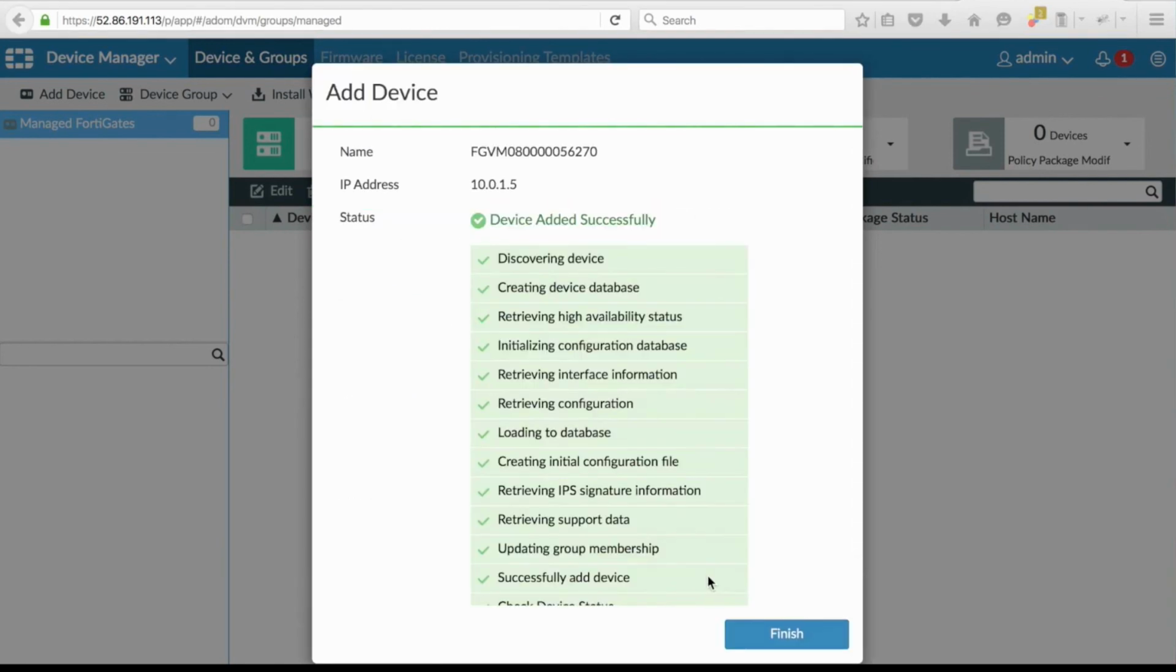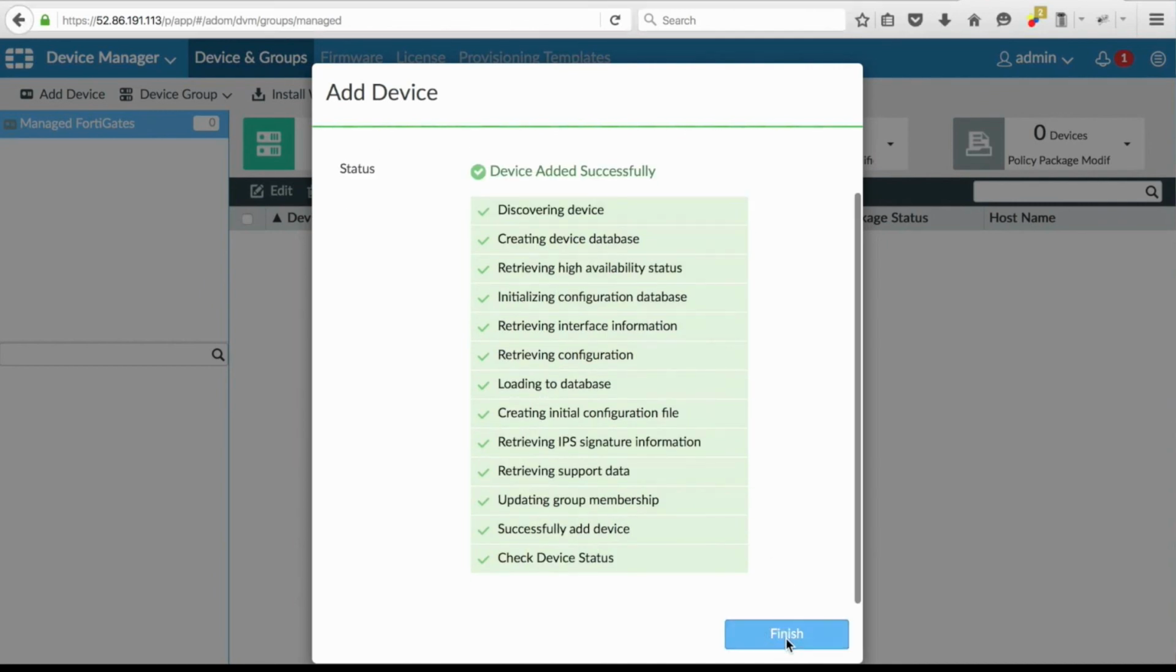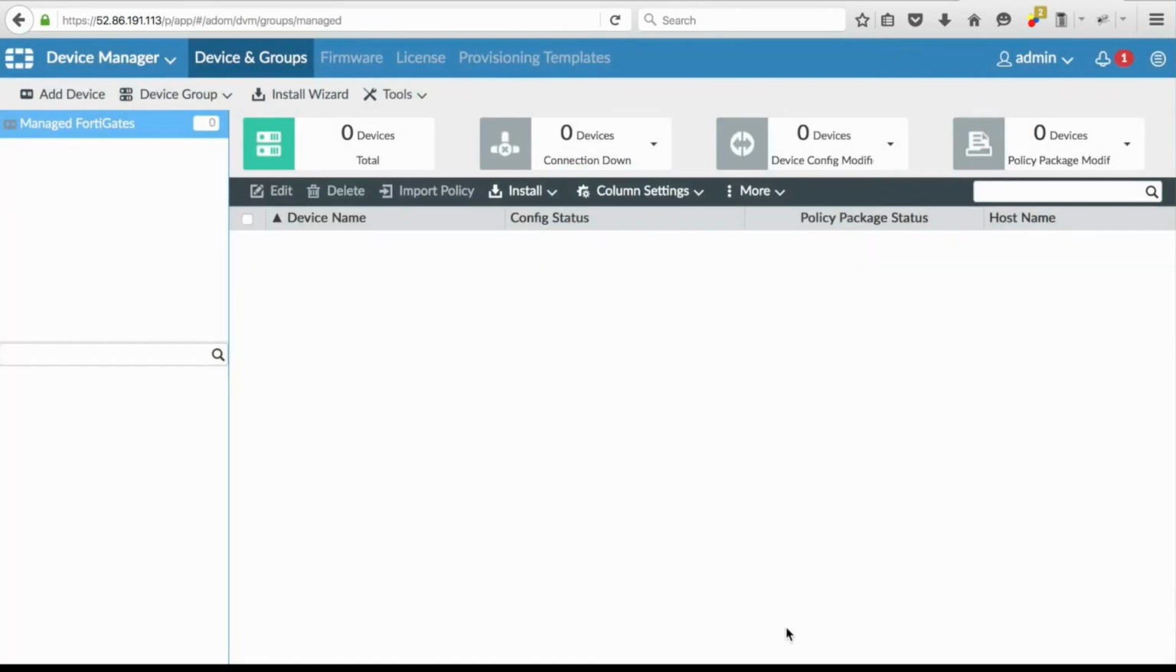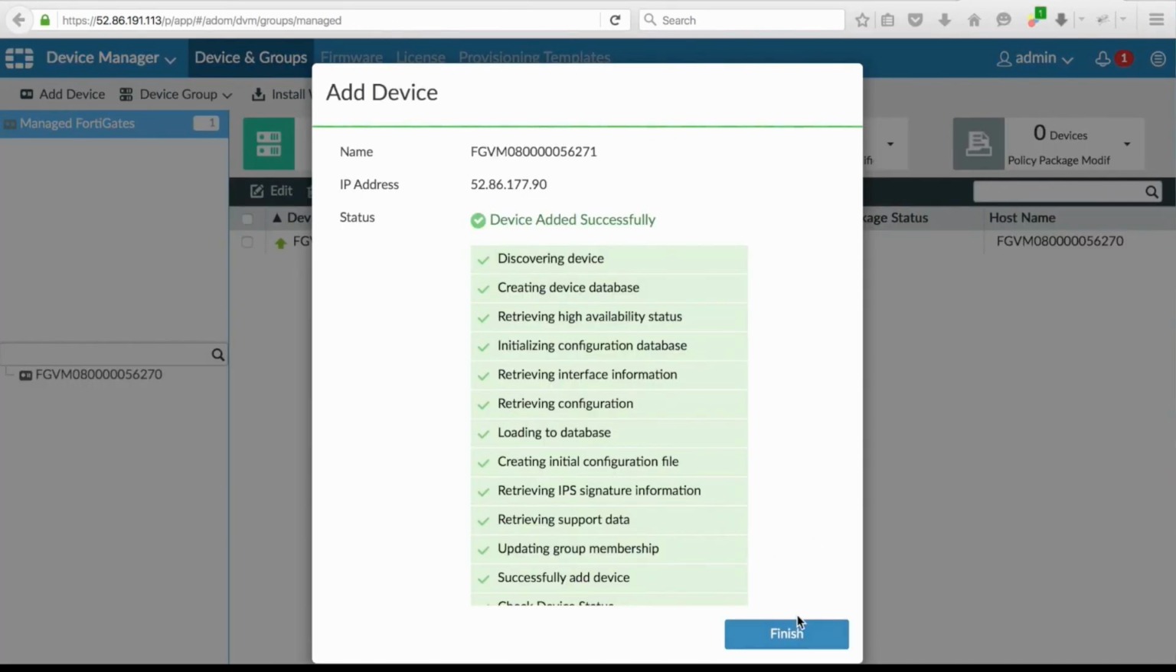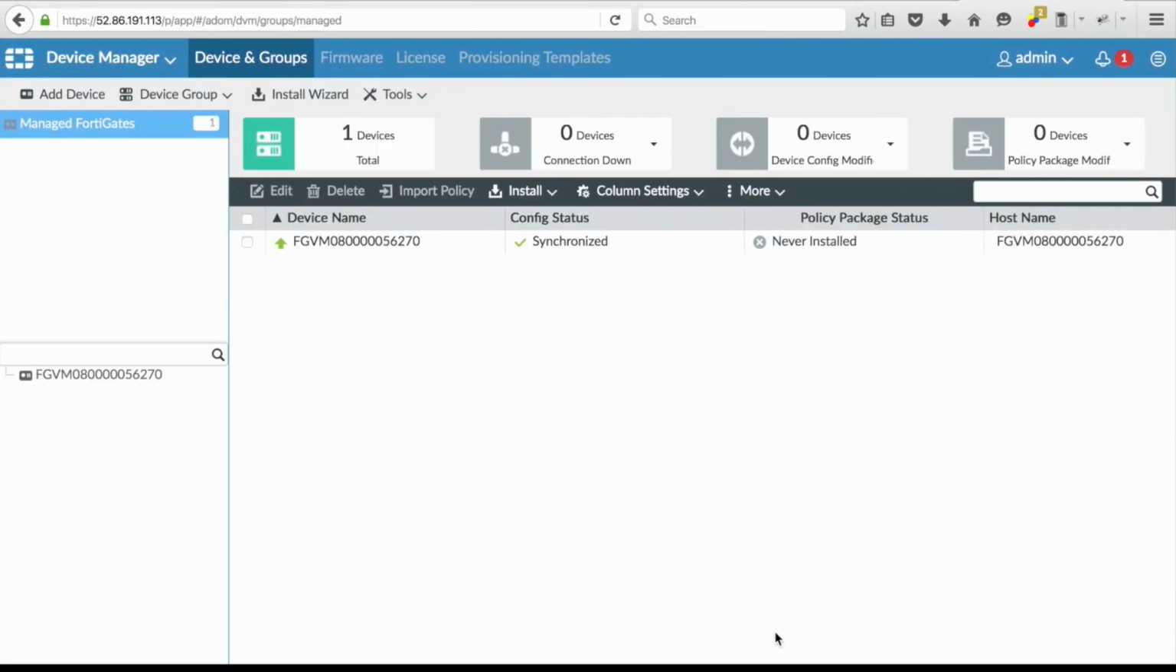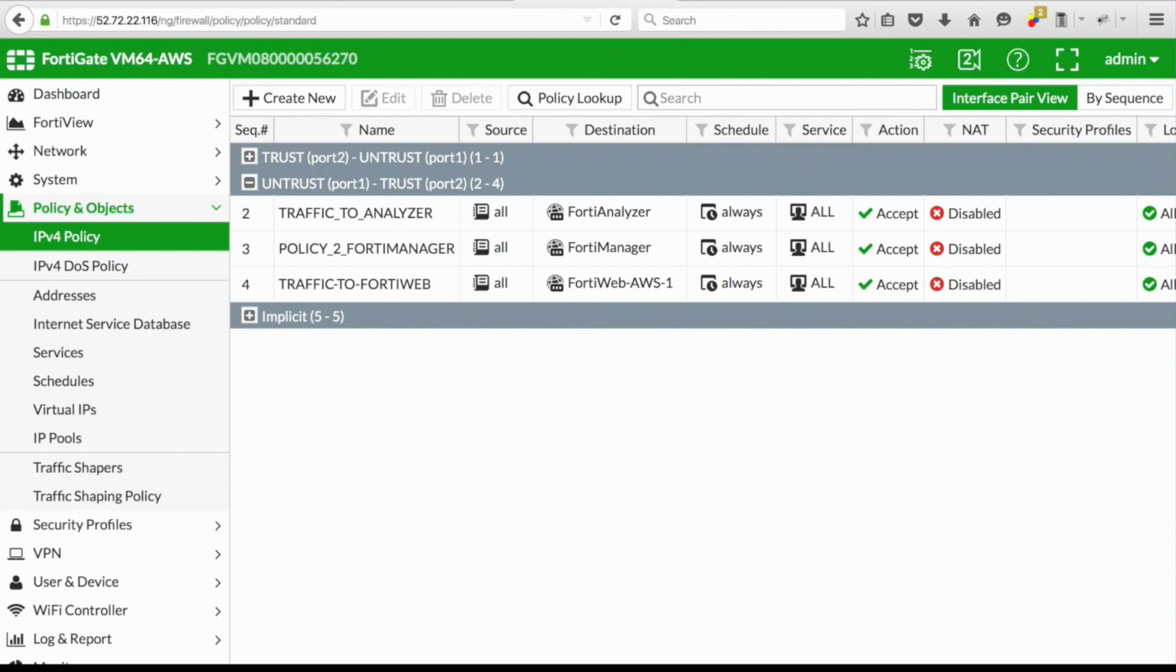So again, just go and add the correct IP addresses. It will tell you if the device has been successfully added. Click on finish, and we can go and add the secondary box as well. So once it's there, it will tell you that the box has been synchronized.